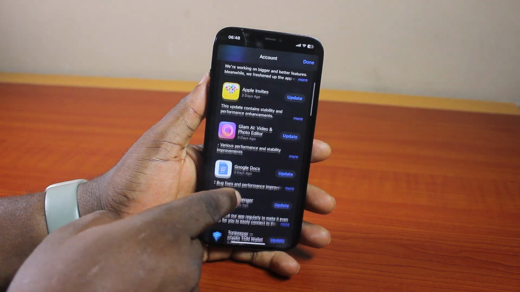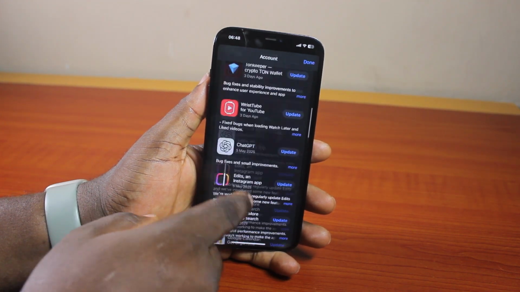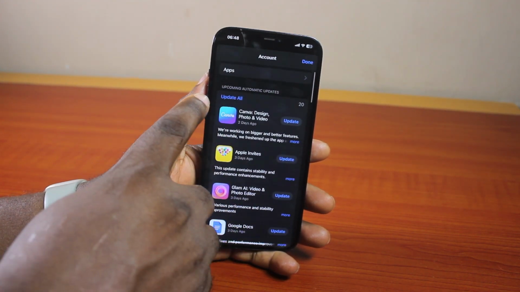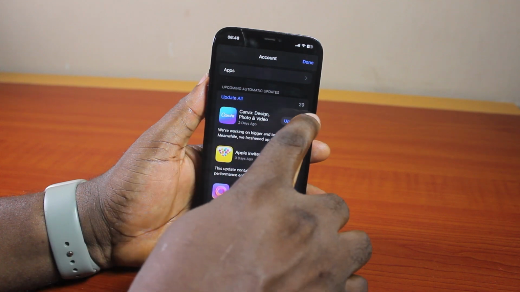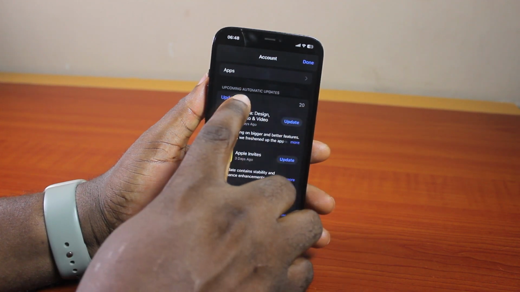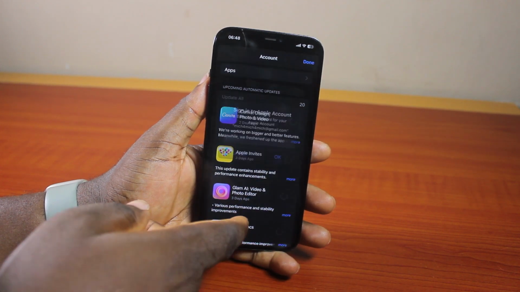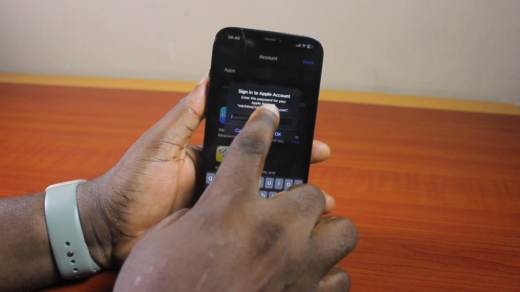Now, for you to update all apps on your iPhone at once, all you need to do is go ahead and click on Update All. And before then, you should see the number of applications you want to update on your iPhone. Click on that. And then you should see a button that says sign into your Apple account.